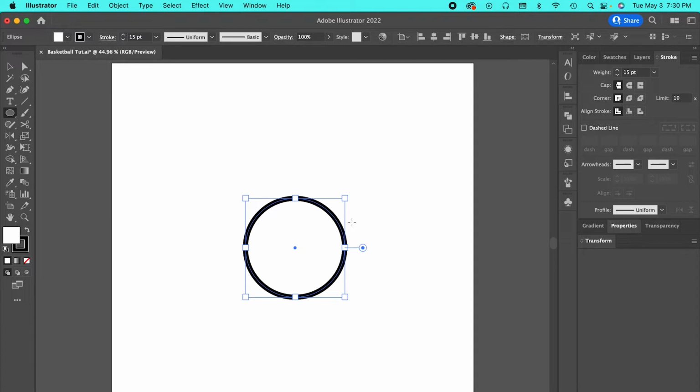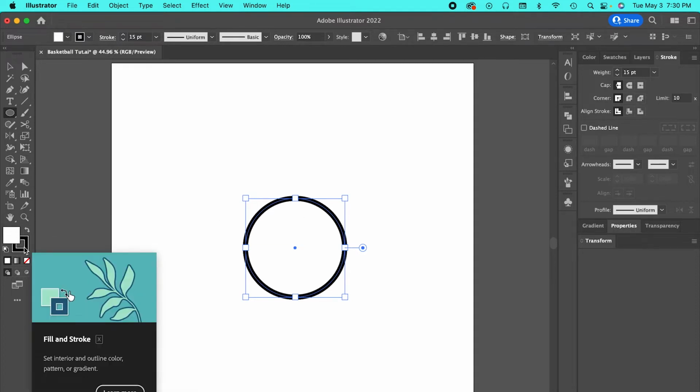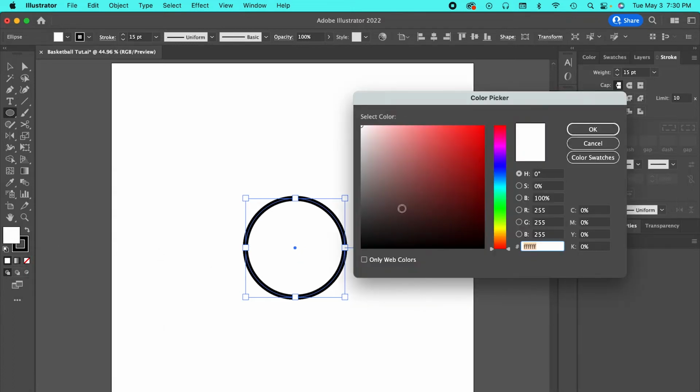So go down here below your tool panel and you'll see two colors, a black one and a white one. The black one is our stroke. That's the thing we just made thicker. The white one is our fill. Double click the white box and it's going to pop up this menu.